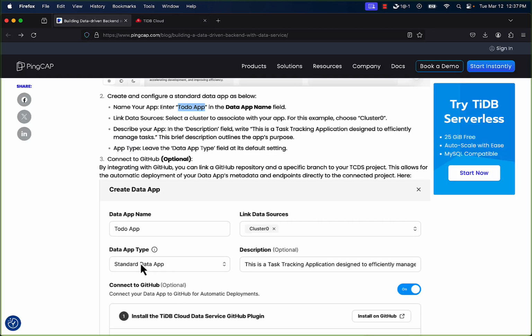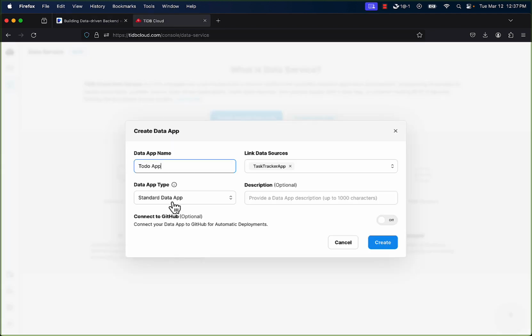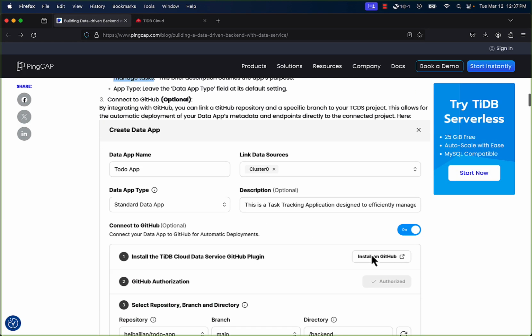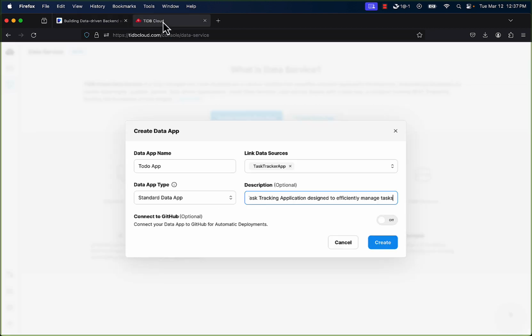We're seeing that's a standard data app, and the description is: this is a task tracking application designed to do a lot of things. So we're going to copy that description to make sure that we have everything in accordance with the article. It's a standard data app. We're going to provide the description. We're then going to choose Connect to GitHub. This is an optional step, but I'm going to do it for the completeness of this video anyway.